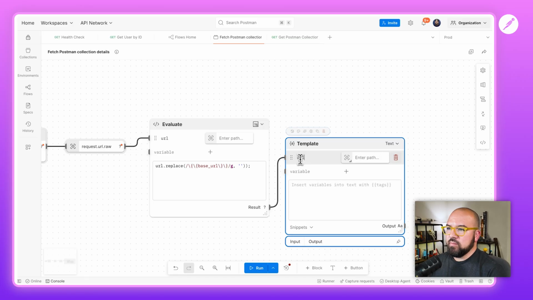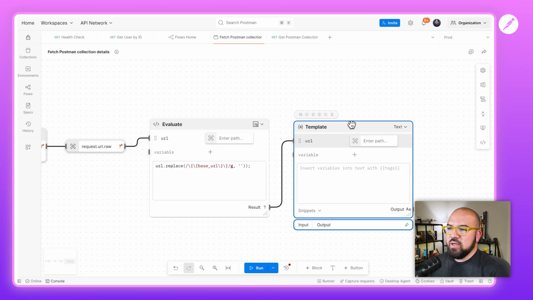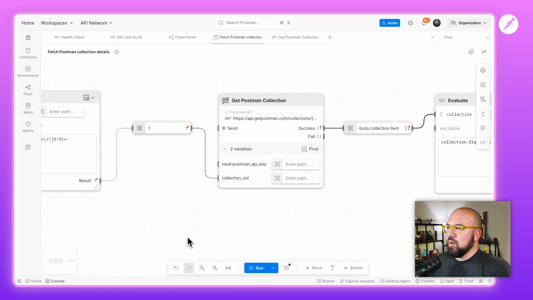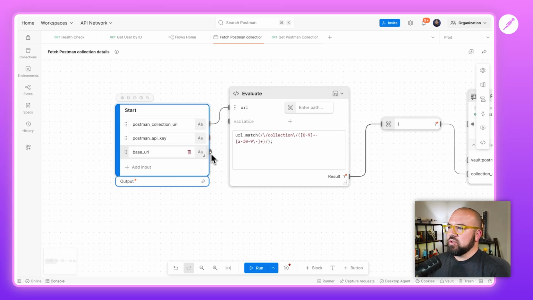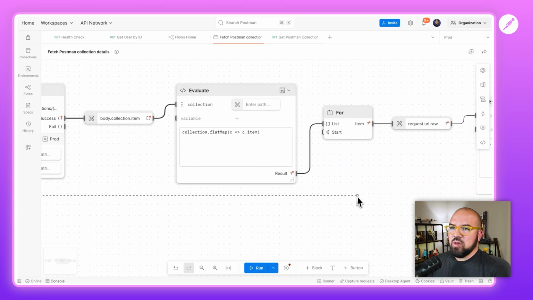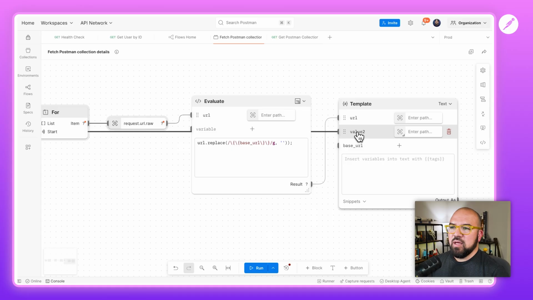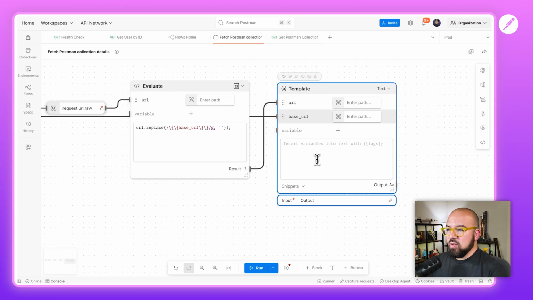Okay. Next, we're going to make this a template. I'm going to call this the URL, and that's what's coming in. And we're going to call this the base URL. From here, I'm going to pass this all the way in. Let's grab that all the way. There we go. We're going to pass that into this template block, and we'll call that base URL. All right, so from there, let's call this base URL, and we'll call this URL.